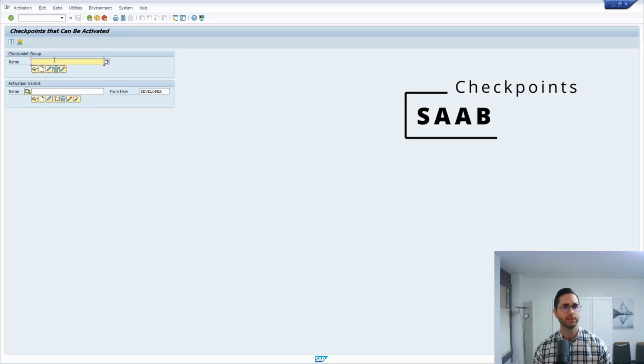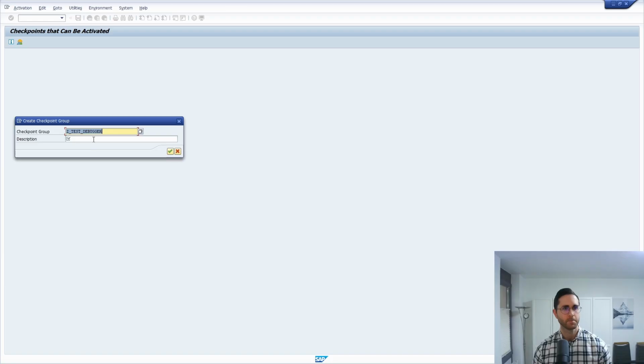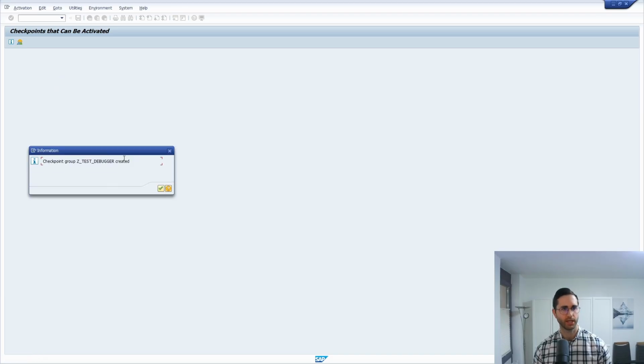And here you basically have to type in your checkpoint variant. So in this case, set_test_debugger. Then you click on this create button. Then if you want to, you can enter one description, confirm this, and specify a package where you want. I am linking this to the $TMP package, so as a local object.